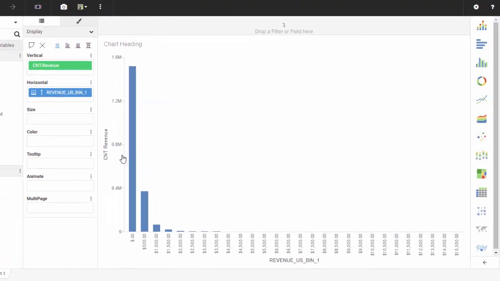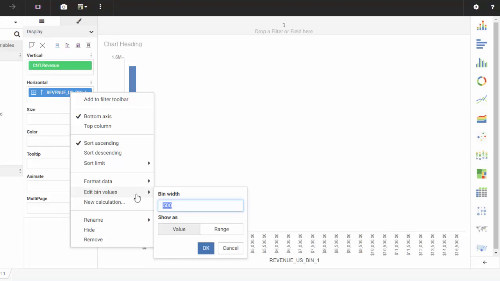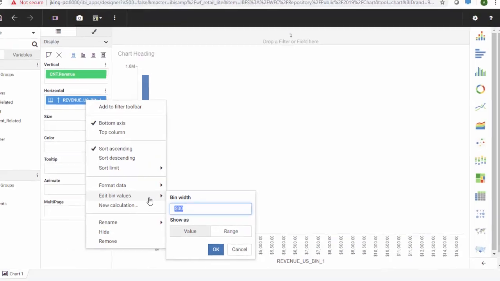You can also edit an existing bin from a bucket. Once you have placed a bin in a bucket, right-click it and select Edit Bin Values to change the parameters of the bin. This gives you flexibility when working with bins, so you can edit and work with the bin directly from the bucket. This feature makes it easy to change the definitions of your bin and immediately see the effect on how your data is presented in the chart.